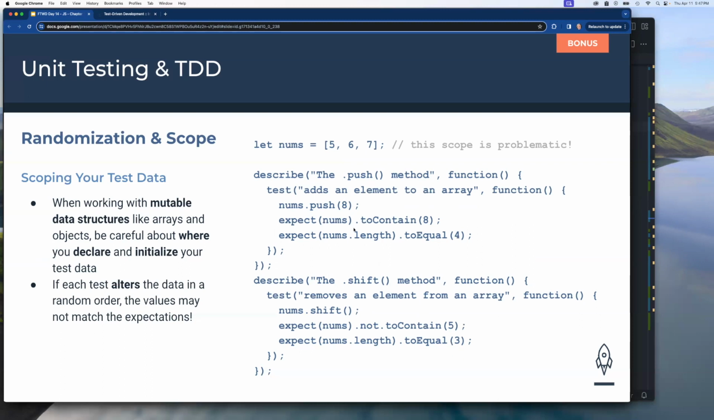Well, if these run in the opposite order, we have a problem, right? Because when it runs this, it might pass on the virtue of containing 5 or not containing 5, but the length won't be 3, it'll be 2 because we never added anything to it. And similarly, we get here and we'll expect the length to equal 4 and it won't, because we'll have added 1 in, but it'll be back from 2 to 3. So it's very problematic to do this.